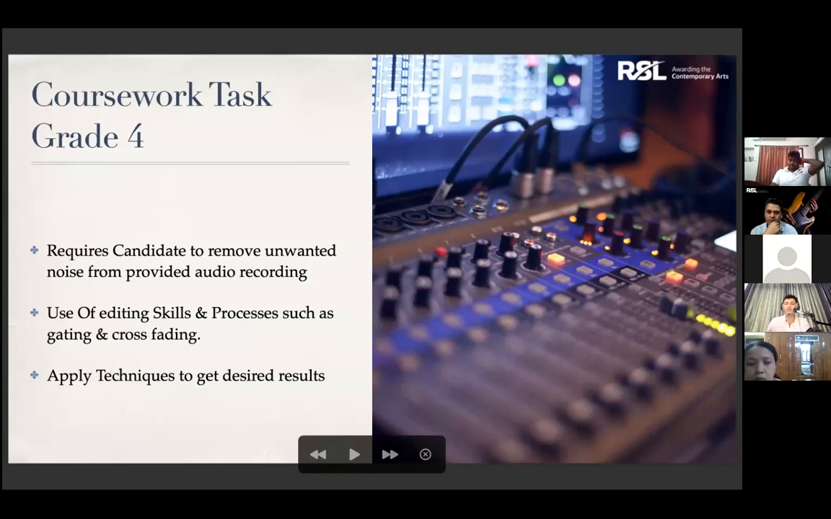Apart from that, the coursework task, which I believe is one of the most important features of the Rockschool workflow. In this grade 4 specifically, students will be given a piece of audio in a folder. They'll be expected to import it into their software and remove unwanted noise from it, basically audio processing, through editing and skills such as crossfading, and also applying techniques such as noise gating to get desired results.